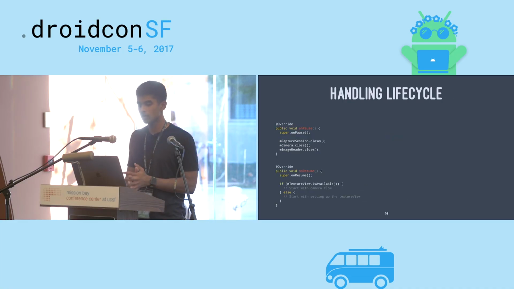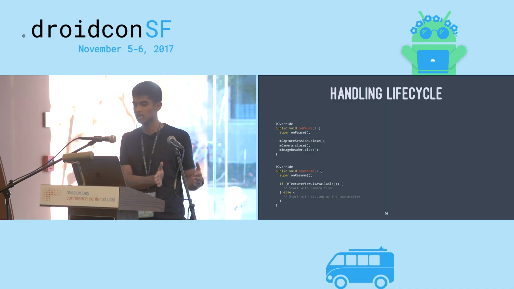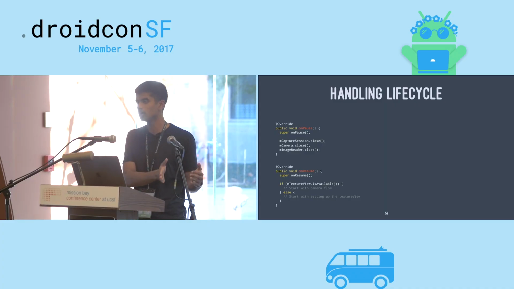Then handling life cycle. Whenever you put the app or the activity in the background, you want to make sure you close the session, the camera, the image reader, the media recorder, whatever. And then when you come back, you want to start these again. If you have the texture view, then start with it. Otherwise, start at the next step. It's basically the 6-7 steps that we did. You want to start at the beginning again.